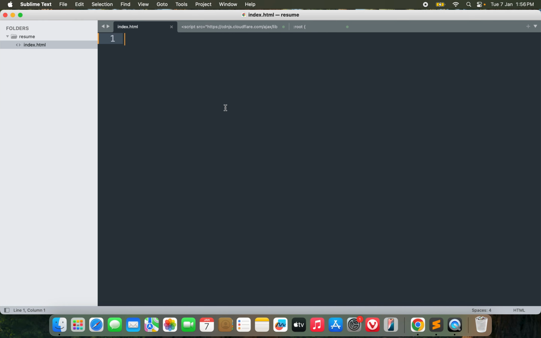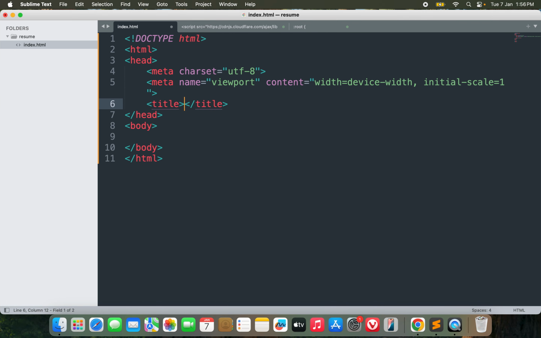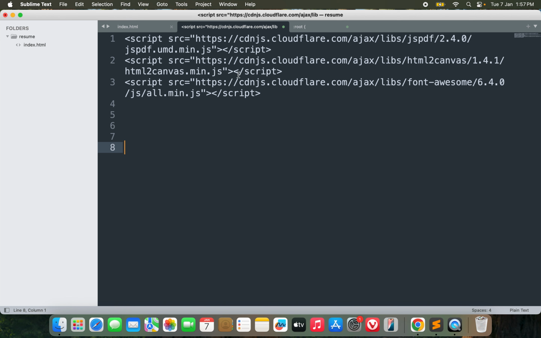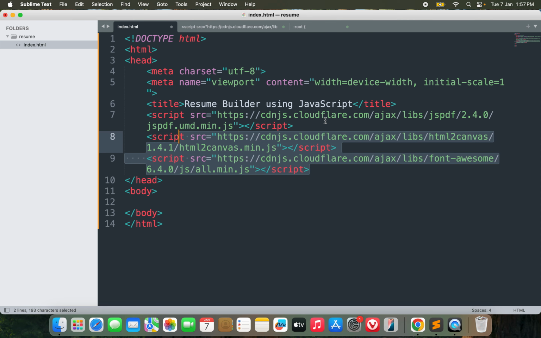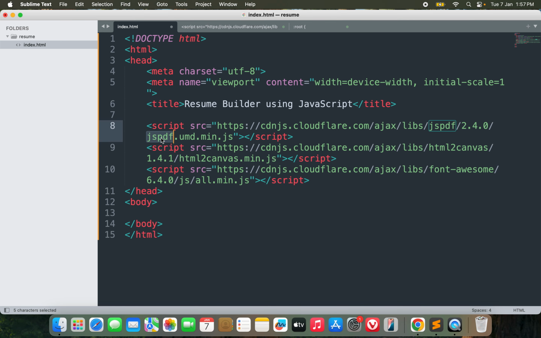Okay, so let's move on to here. Let me add some HTML here. I'll call it resume builder using JavaScript. Let me remind you that I'm going to use some JS libraries, so let me include them. Let's not go deep into this. This one is just for the PDF download, this one is for the canvas, and this one is for Font Awesome, right? We'll be using each of these as we go along in this video.